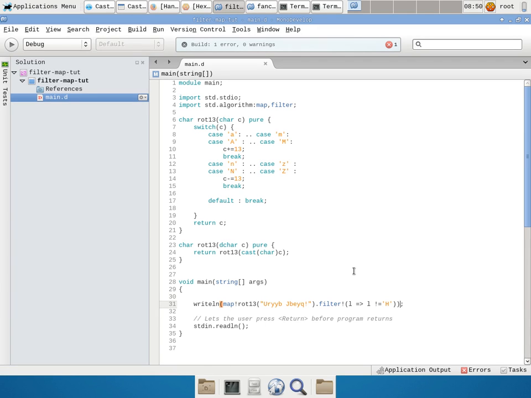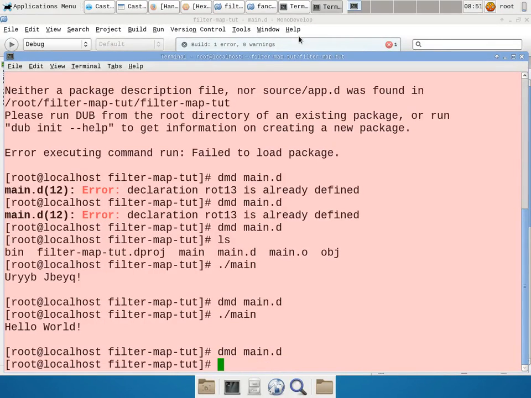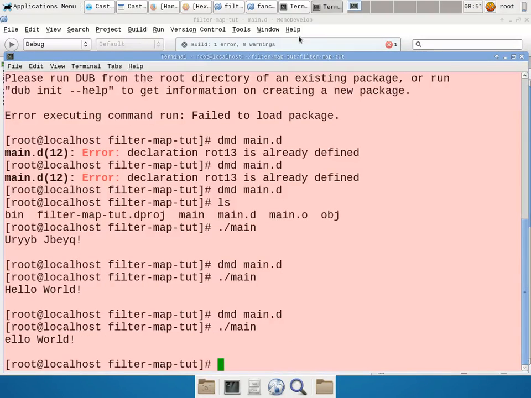So if we compile now, we should actually get hello world without the H, right? Like in French. Let's try this and we get ello world. So this is how filters work. You specify a boolean predicate, apply it to that function, and then you're done. Okay, thanks.